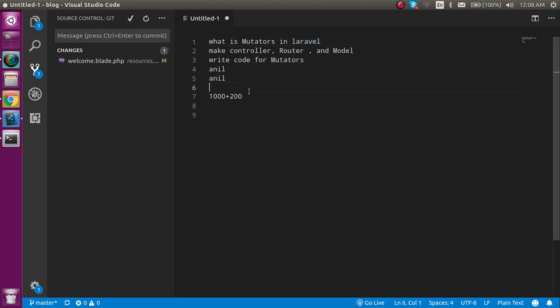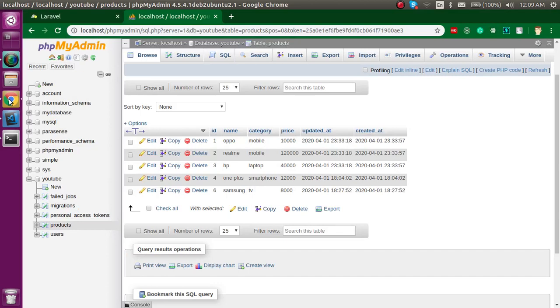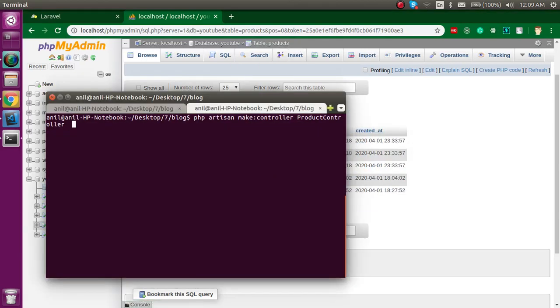Now let's make a model, controller and router for it. Just write the command, php artisan make:controller, and the controller name will be ProductController, alright, and our model name should be Product because our table name is products, alright. So --model=Product. This is the single command that will generate both your model and the controller, alright. Just hit enter.